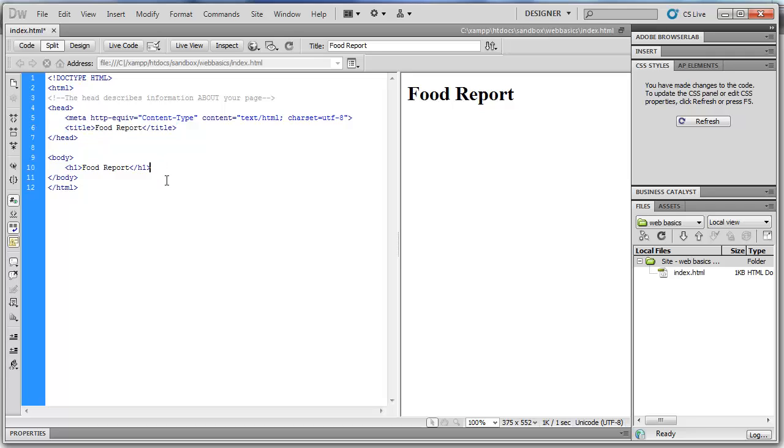Now there are 6 levels of headings. There's H1, H2, H3, all the way down through 4, 5, and the last one is H6.